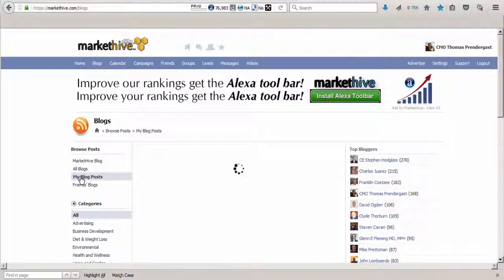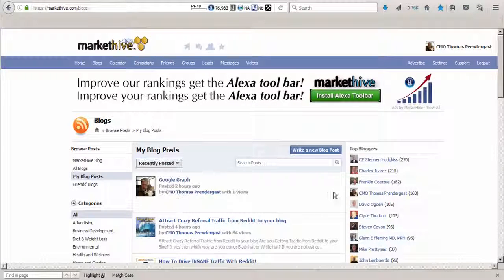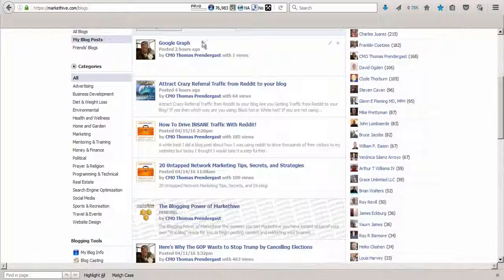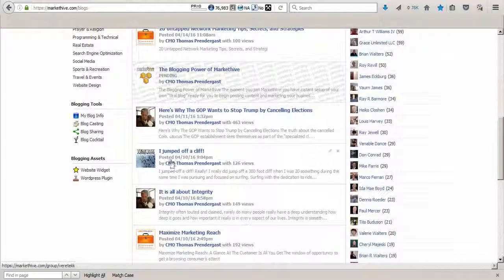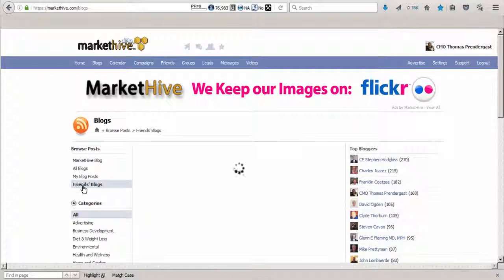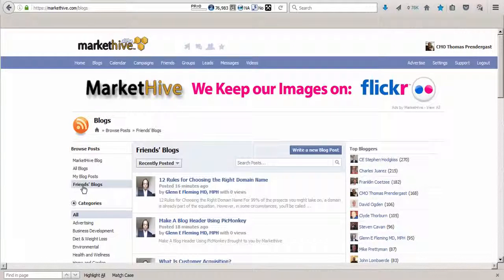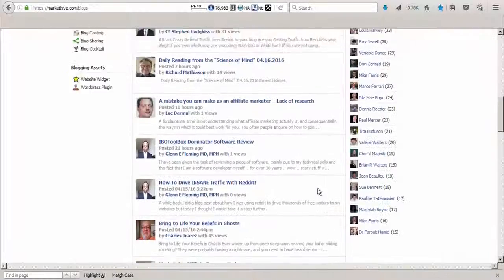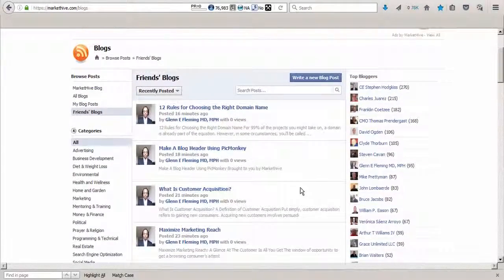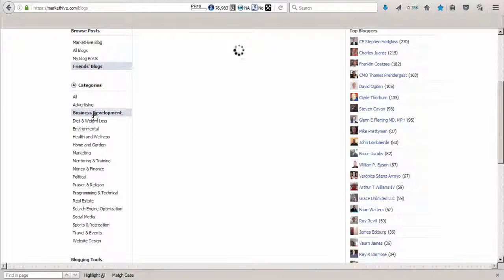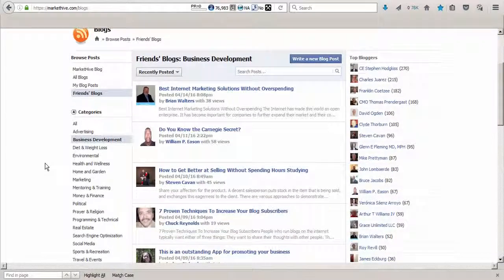My blog posts lists your blogs, and it categorizes them by date. So the most recent one of mine is my own personal blog, and then you see me blogging in my groups: personal blog, my group blogs. Then you have your friends' blogs. This will list all of your friends who are blogging, and it will categorize them by date as well, as you can see. Then as you come down further, you have categories, so you can filter the categories. You can look at blogs by business development, etc.